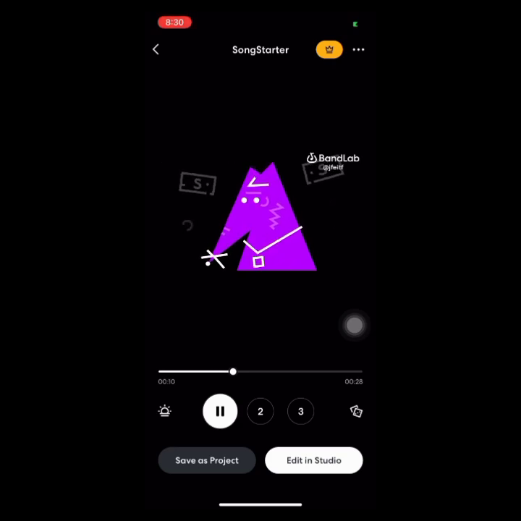Take note though, if you're using an Android phone, the interface here is going to be different. It's not the same way it looks on an iPhone, but it's the same features and the same functions. You just have to figure out what is what and you're good. So after you must have found a beat you want to use, you're gonna tap Edit in Studio to begin.